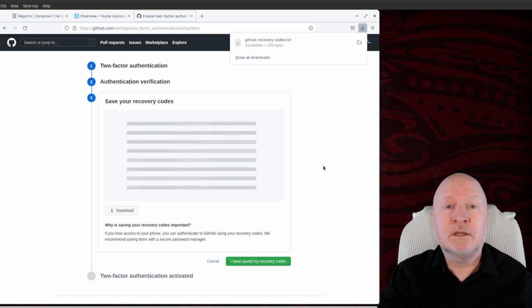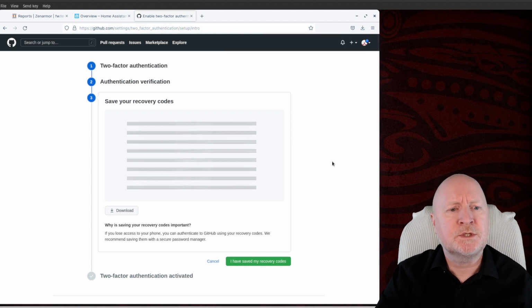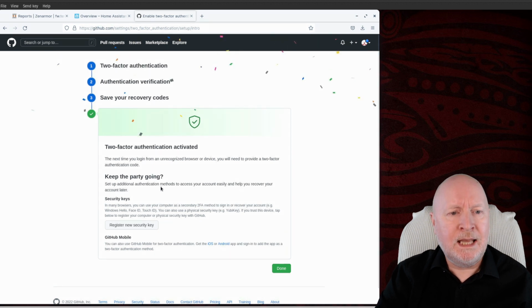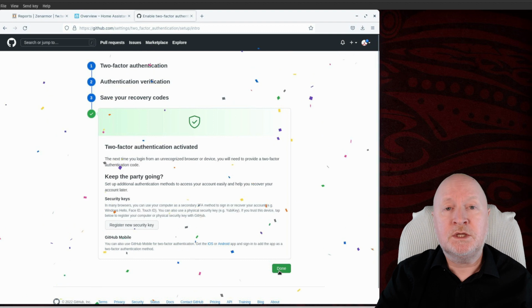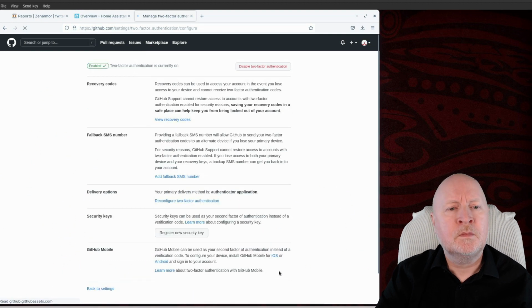I need to go and put them in a very safe and secure place. Putting them in a password database manager is sometimes useful, I must admit. But once I've done that, I can then click on the option here to say, yes, I have saved my recovery codes. And now we've got two-factor authentication enabled. So I just need to click on done.